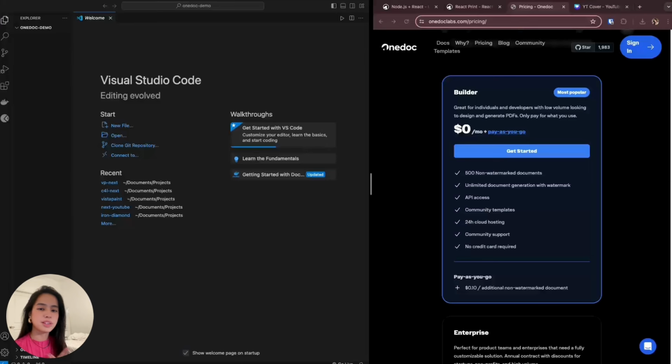Before we get started with this hands-on tutorial, I just want to talk about why I chose OneDoc. One, I wanted the generation to be on the server side rather than client side. A lot of these client side PDF generation libraries rely on a DOM being hidden on your page, and I did not want that. So that's why I chose something where I can convert my HTML to PDF server side, and OneDoc client does that for you.